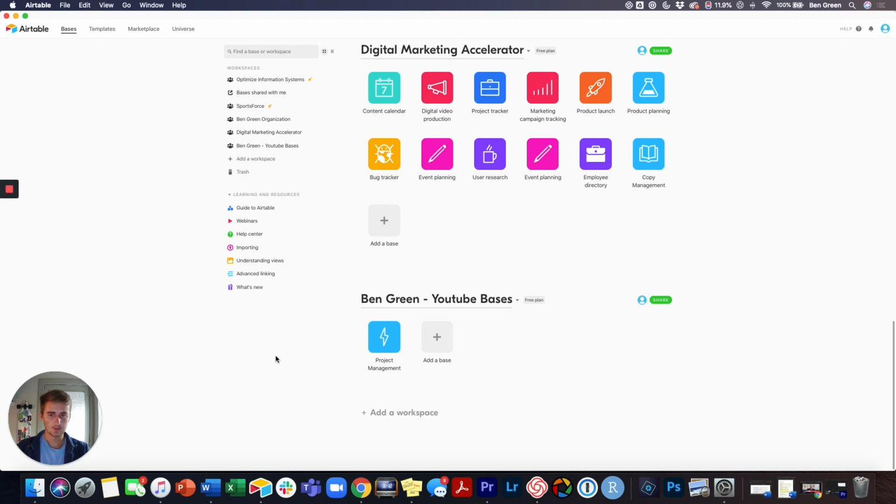We have multiple workspaces open in here. I pulled up a few of the Airtable template bases that they have pre-created for you. And to get to one of those templates, you just click here and start with a template, and you can pick. There's a ton of these, and they are very useful. However, I prefer to start from scratch.